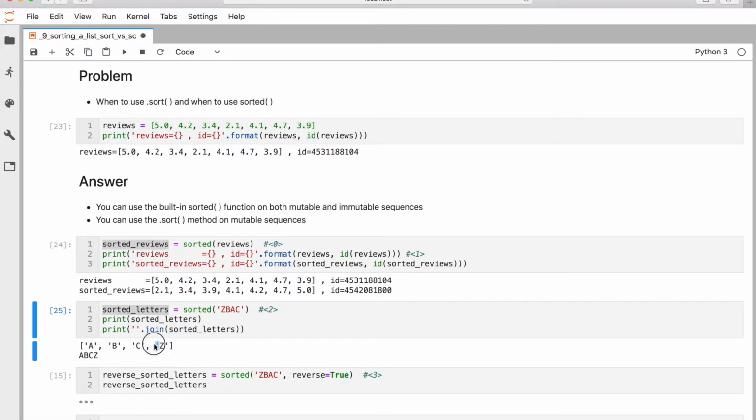So be careful in the event that you want your output to be the same type as the initial input. You may want to convert and cast it back to the type of the original input, in this case a string. That's what we are doing here. So just to let you know, the sorted function works both for mutable and immutable types.